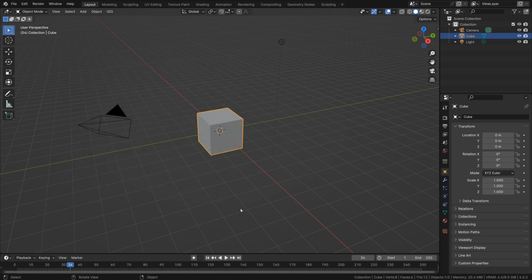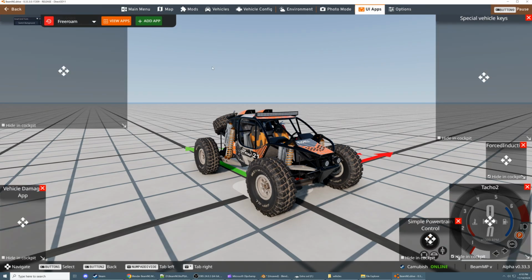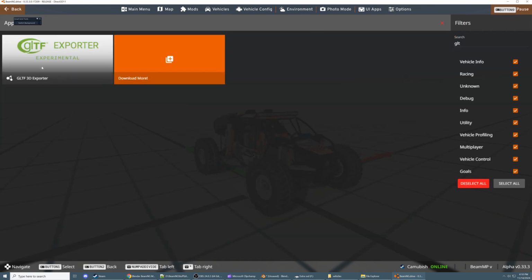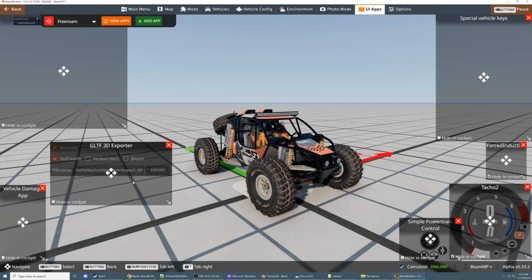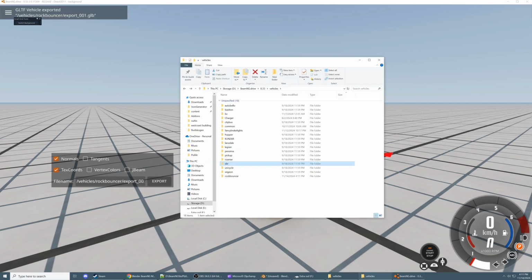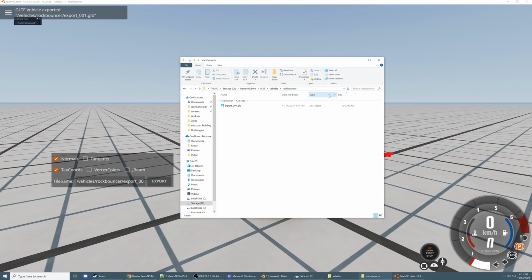The first thing I'll show you is how you can take a GLTF from BeamNG and import it using this add-on. In game, add your app, the GLTF one. Export, and this will take a few minutes. Here we have Rock Bouncer and the GLTF.